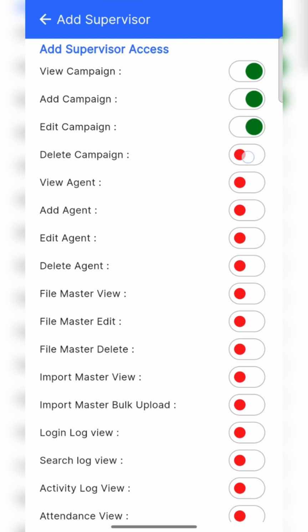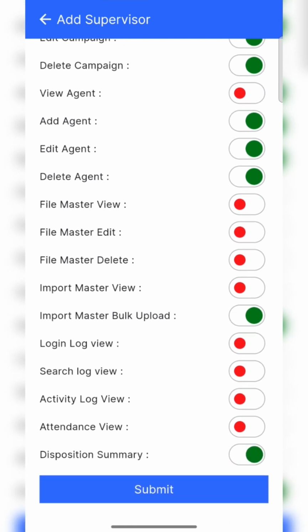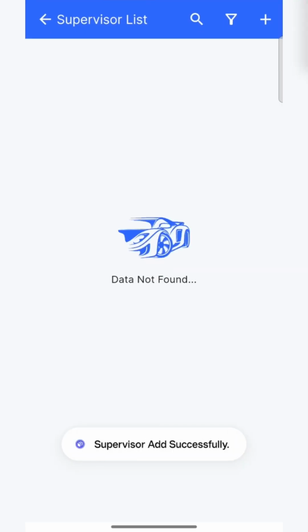Delete Campaign. Your supervisor can delete campaigns. Add Agents, edit agents, and delete agents. Your supervisor can perform these respective actions on agents. Access to Import Master, Bulk Upload, and Disposition Summary. Your supervisor can access these features as needed. After selecting the desired access permissions, click Submit.